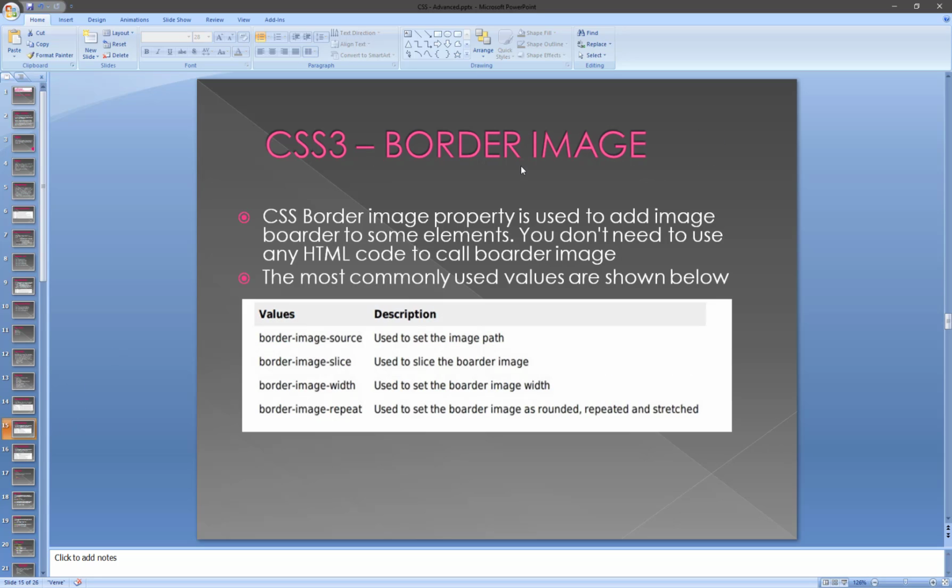And now it's the border image. It's really very important, the border image. The CSS border-image property is used to add images as borders to some element, so you don't need to use any HTML code to call the border image.